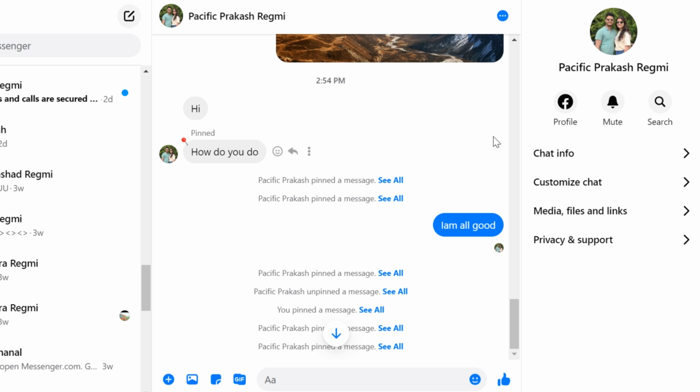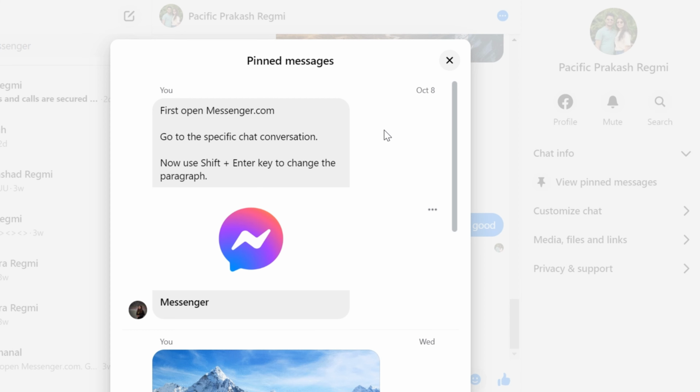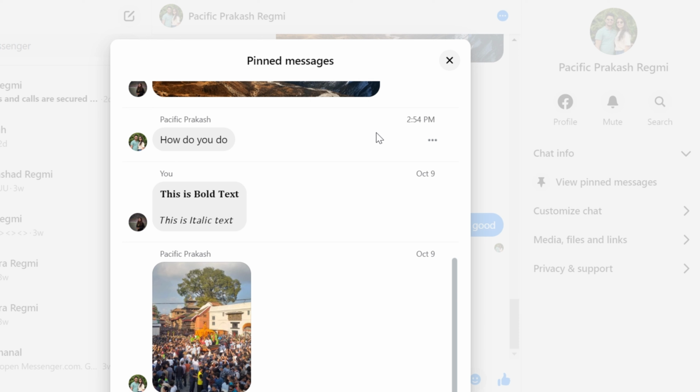Now, click on the three dots from the top right corner. Then, from the right-hand panel, press Chat Info. Finally, select the View Pinned Messages option to find all pinned chats in a single folder. This is exactly how you can view pinned messages on Messenger.